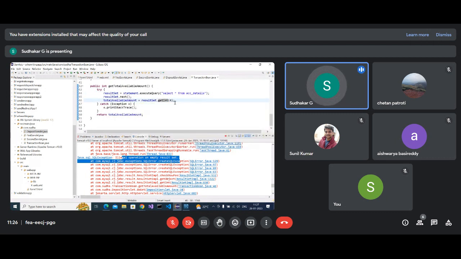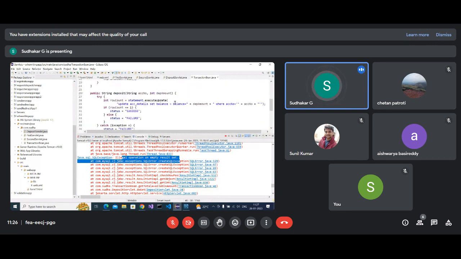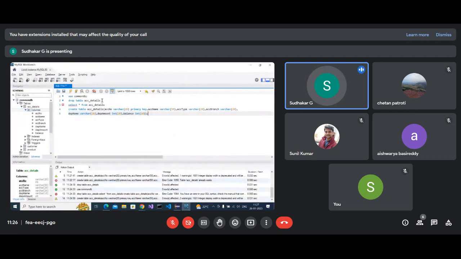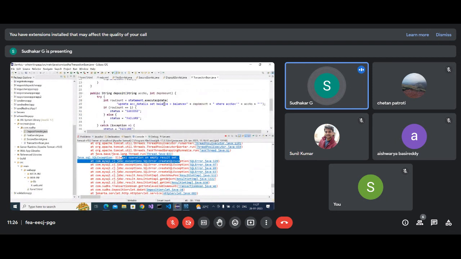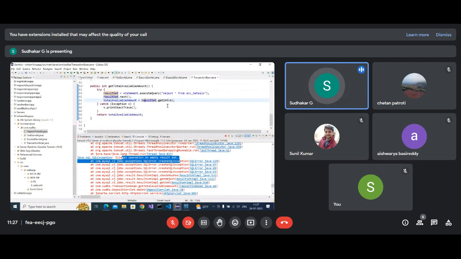So what is integer result set for? Okay, do one thing. Number, account name, account type, account branch. So the problem is the column names are mismatching. Okay, I will set it. Okay, so this is the functionality, guys.